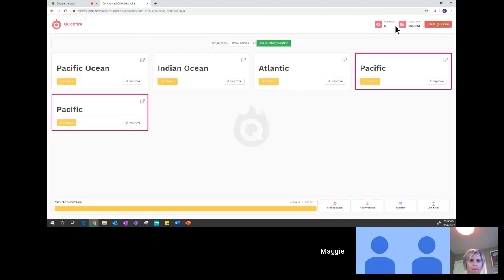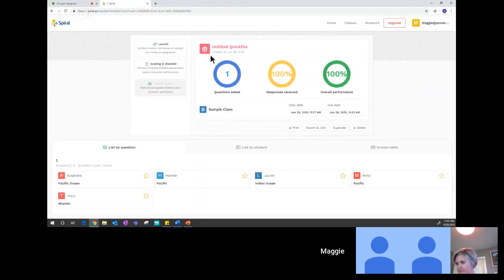Okay, so I'm going to go ahead and finish this Quickfire, super quick and easy to administer. And when we finish it, I'm going to receive this dashboard that provides a really visual representation of how the students performed on the assessment. Notice it goes over the questions, the responses received, and the overall performance.